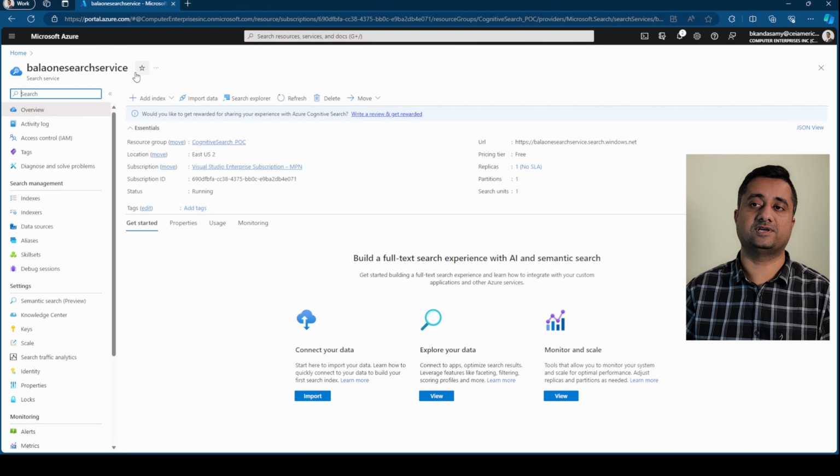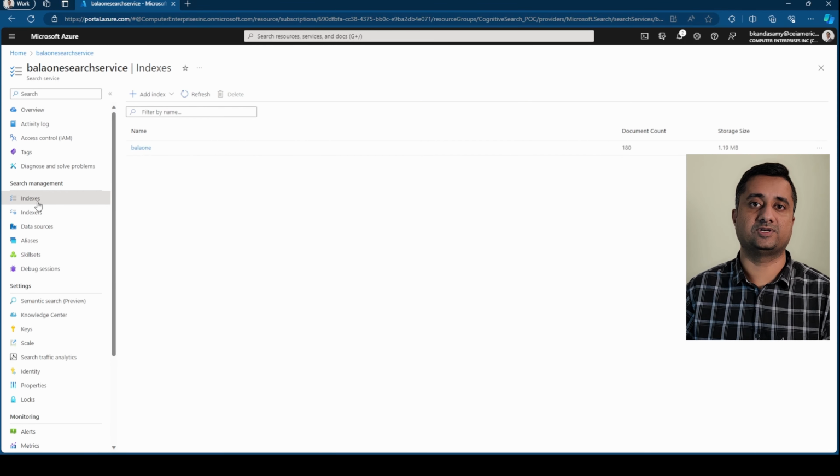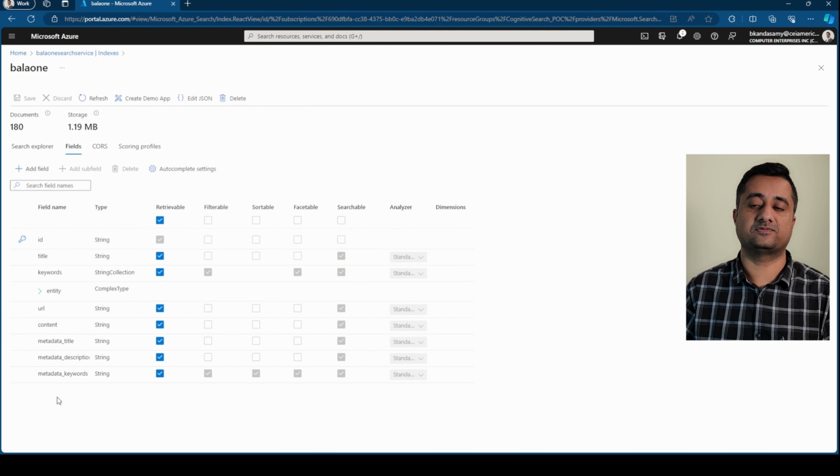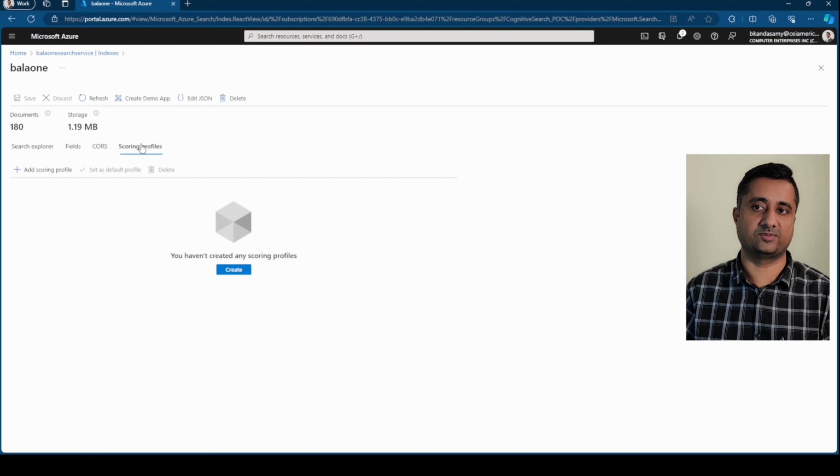Once the service is created, this is how we are going to look into it, and I'll just quickly go through the left side blade. What options do we have? The first thing you would look at is indexes. This is where you would create an index. In this case I already have an index, Bala1, and then you can see the fields that are part of the index, and then there are CORS and scoring profiles.